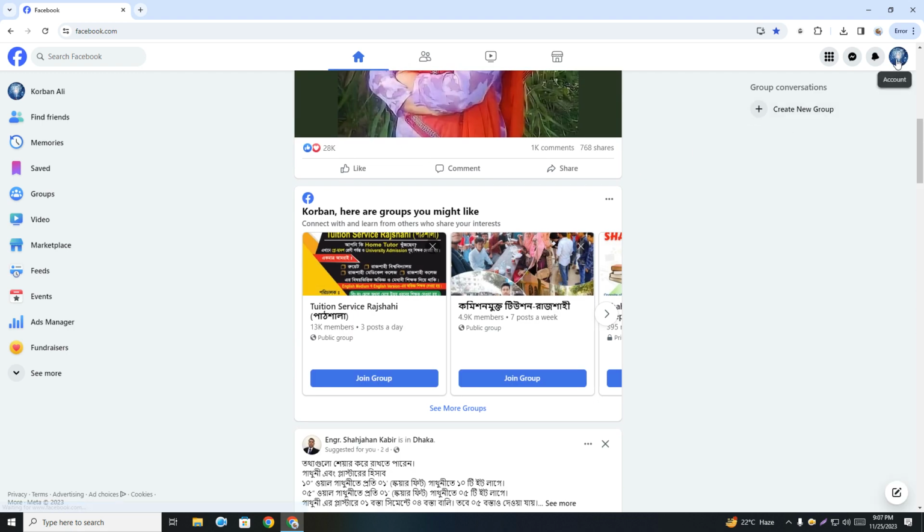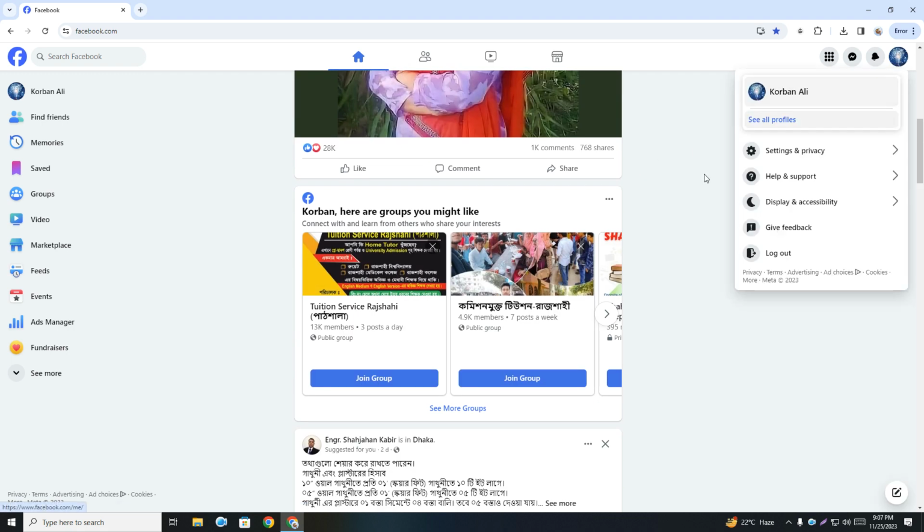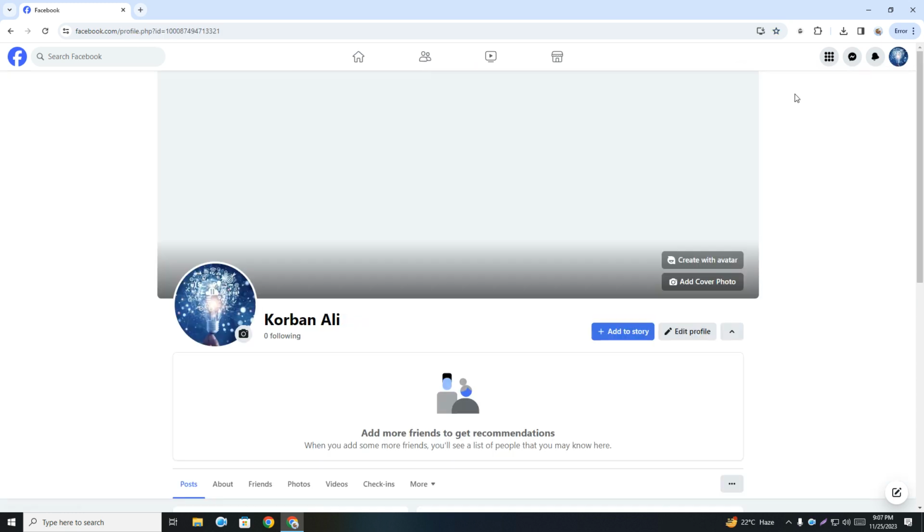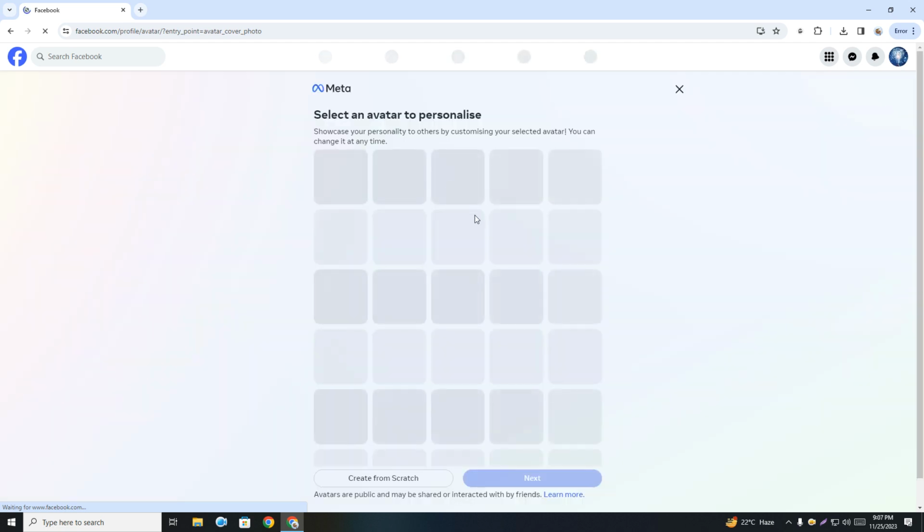You can see account, so simply click on that. Once you click on that, then you can see the option your name. You will see your name, so simply click on your name, and after that you can see add cover photo. Okay, so you can see add cover photo or create your avatar. You can also create avatar. So if you click on that, then you will see many avatars here.